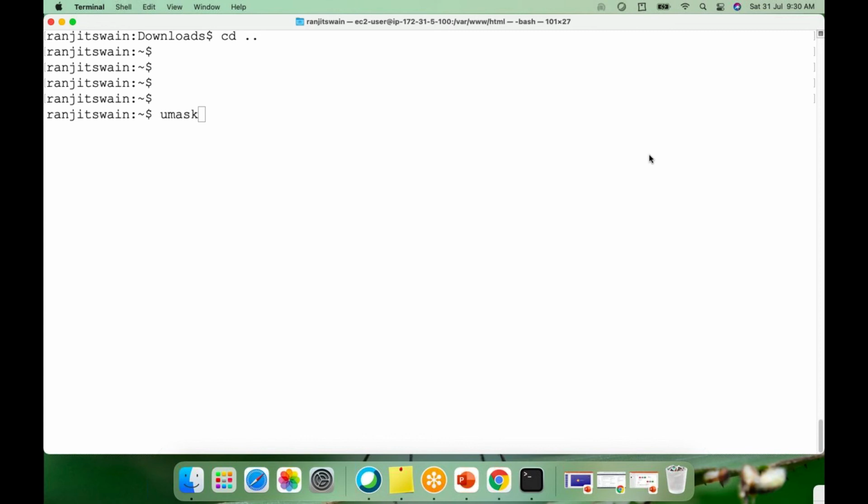Similarly, when I downloaded this PEM file, the permission was 644, which is open to the world. Anyone can read the file. That's the way it is. So SSH is so.